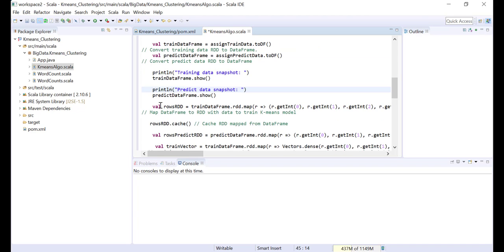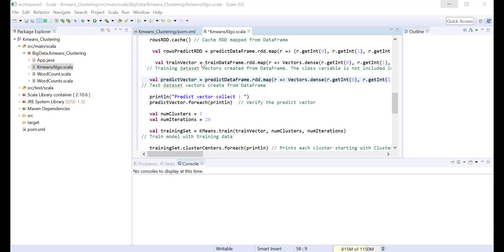However, here we'll be mapping our data frame, both the predicted data frame and the training data frame, to RDD, which will help us to run the k-means algorithm. And here we are creating the vectors using training dataset and test dataset. Then we can set the number of clusters and the number of iterations. As you can see, the number of clusters equal 3 and the number of iterations equal 20. So we will be having in each cluster 20 iterations.